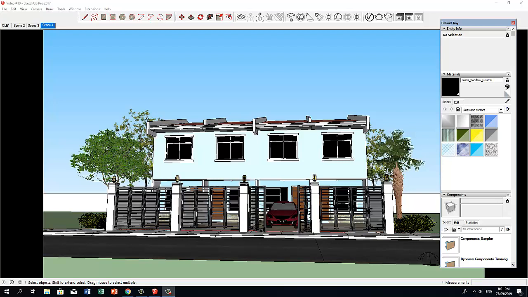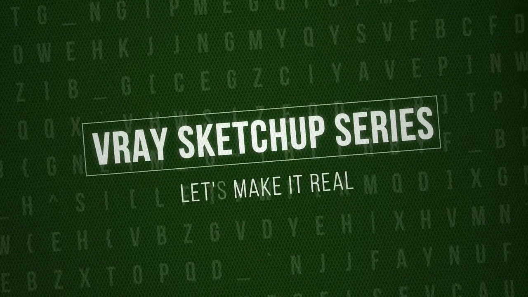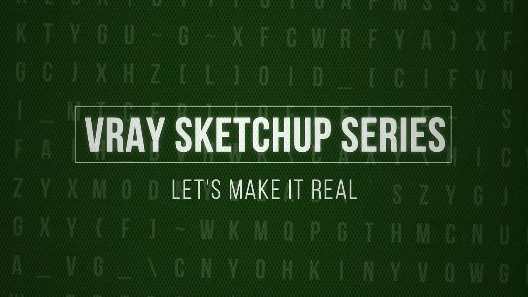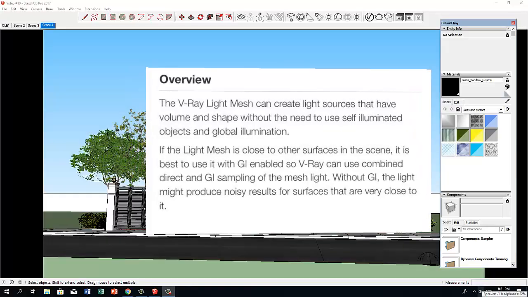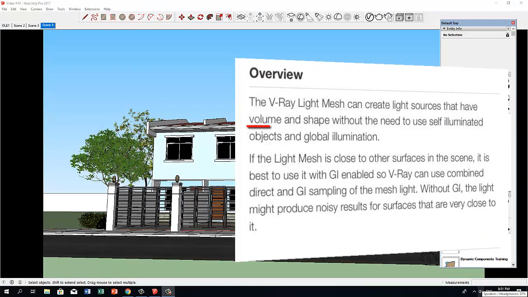In this video, we are going to talk about Vray mesh light. The Vray light mesh can create light sources that have volume and shape without the need to use self-illuminated objects and global illumination. If the light mesh is close to other surfaces in the scene, it is best to use it with GI enabled.